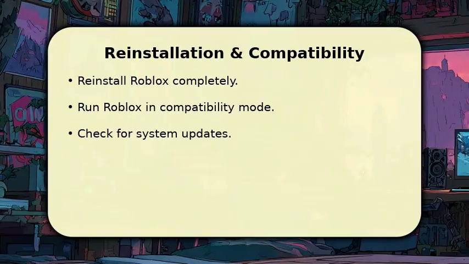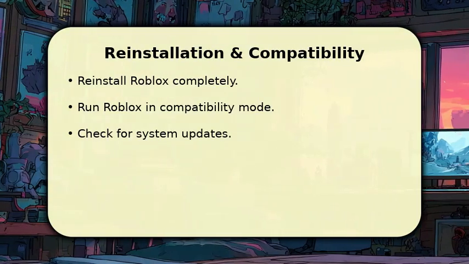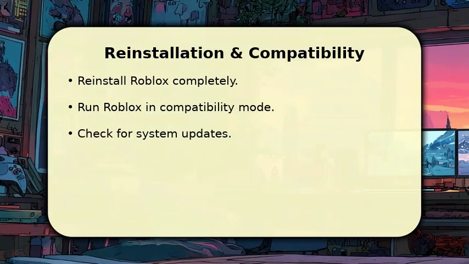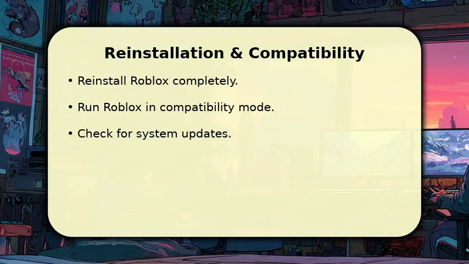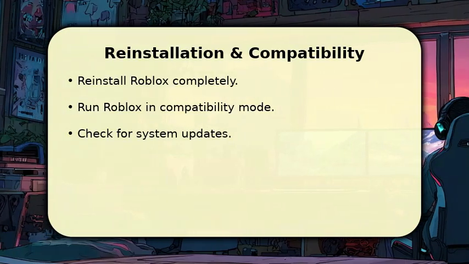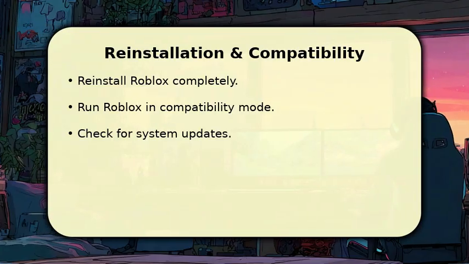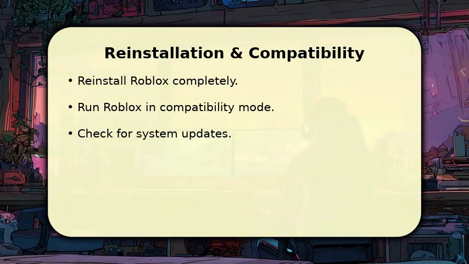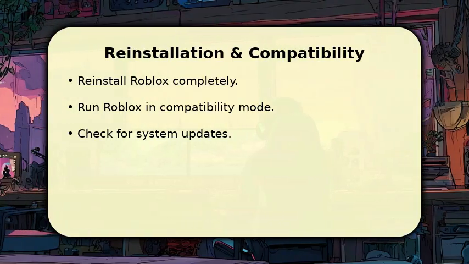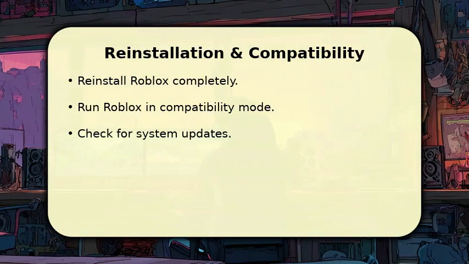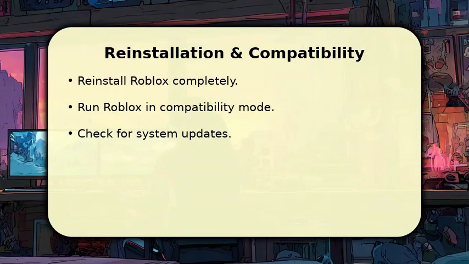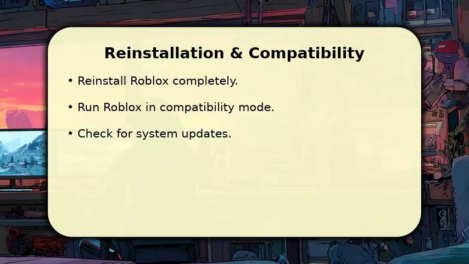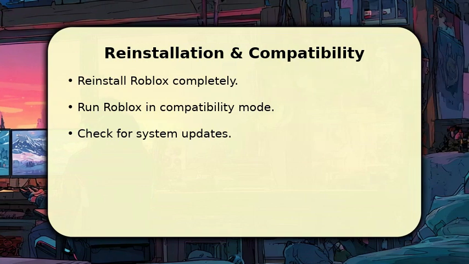If the problem persists, consider a complete reinstallation of Roblox. Uninstall it fully, then download and install a fresh copy. Sometimes, corrupted game files are the culprit. You might also try running Roblox in compatibility mode for an older operating system, which can resolve issues on newer systems. Don't forget to check for any pending system updates for your computer, as these often include important fixes.